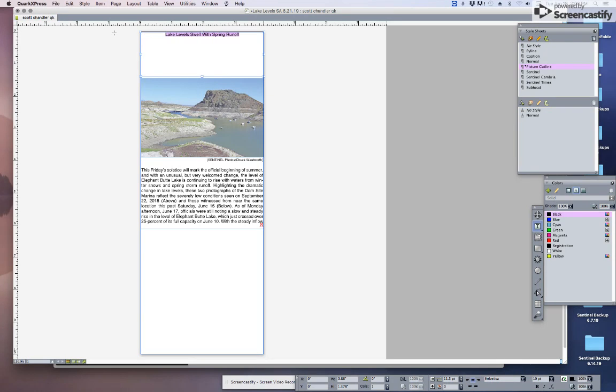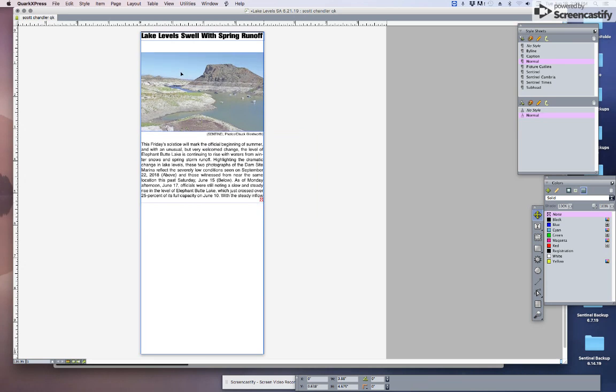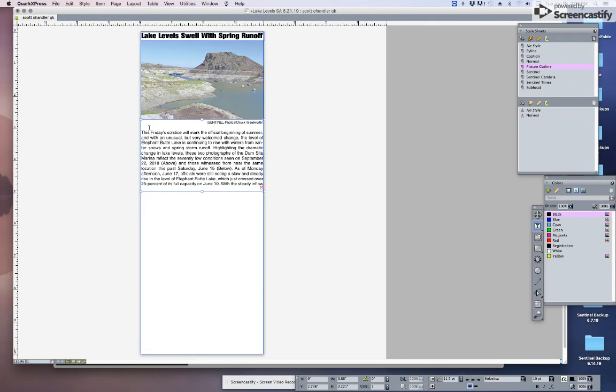Change my font. We have a list of appropriate fonts for titles. Make it bigger. Yeah, too big. Okay. And so there you go. Clean up that little spot right there.